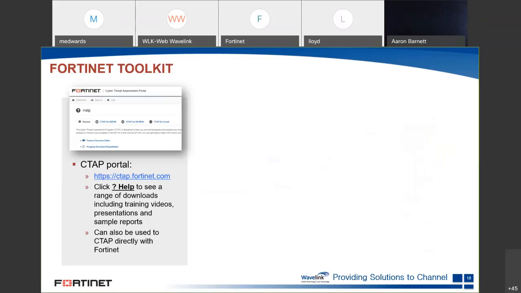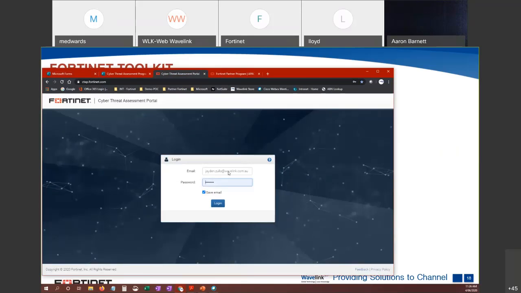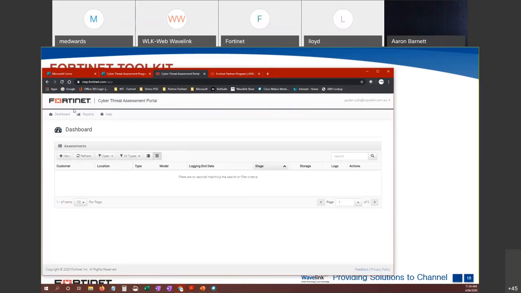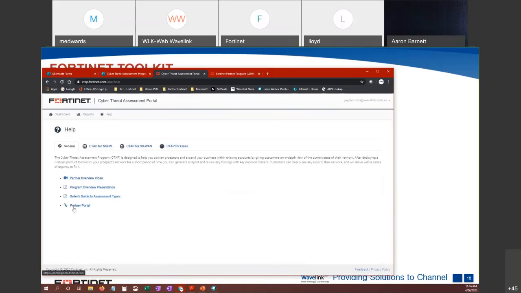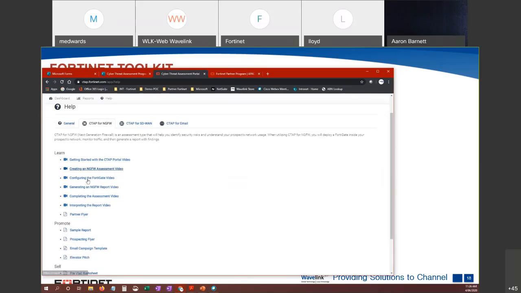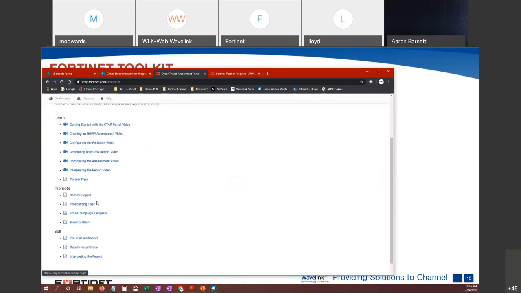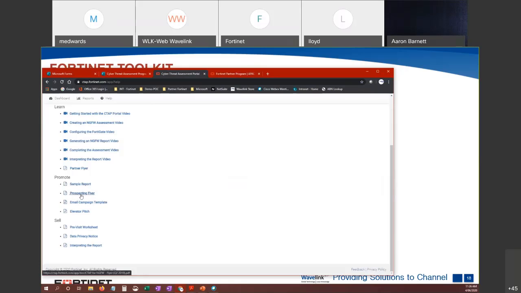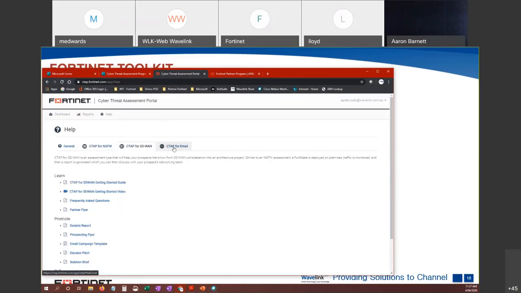As I said before, there's the CTAP portal, which is ctap.fortinet.com. When you go into this portal, you use your login for the partner program, the same login as the Fortinet partner program. When you jump in here, you can press the help button. This help button will give you the partner video and the seller guide PDF. Then it'll give you more videos on how to run the report, how to interpret the report, sample reports, email pitch campaigns, and worksheets as well. And that's for SD-WAN and email.